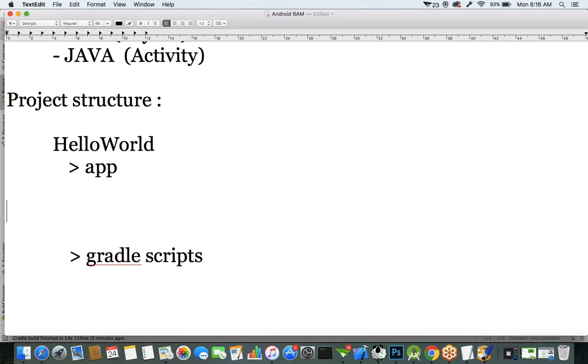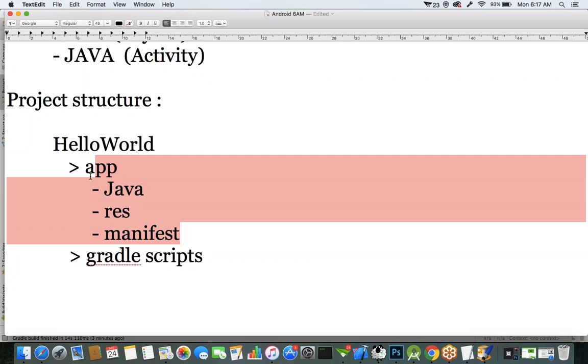In this app, mainly you can find three folders: Java, resource, and manifest. So these are the three subfolders inside the app.